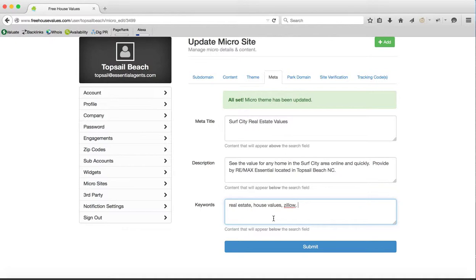Keywords don't have the impact they once did, but I do put realtor.com, Remax, and anything else you want to put. Like if you want to put Coldwell Banker, legally you can use keywords for anything. I would put Century 21, any of the major brands.